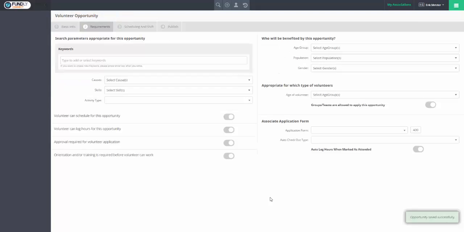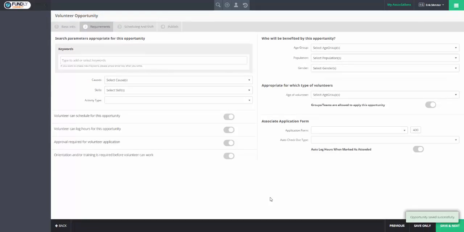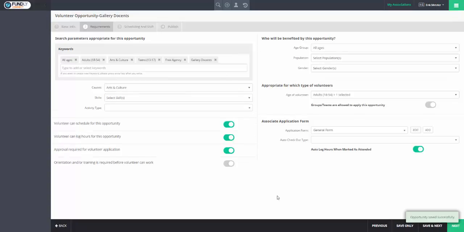This brings us to what we call the requirements tab. This is a mix of search tags and various settings. Some of these we're going to ignore because they're for features that you won't have. Otherwise, let's go through them all. This top section is our search tags. We talked about these earlier: causes, skills, activity types, and so on.